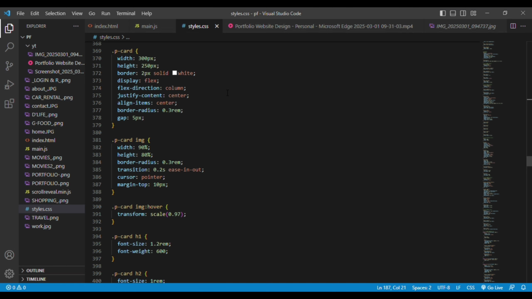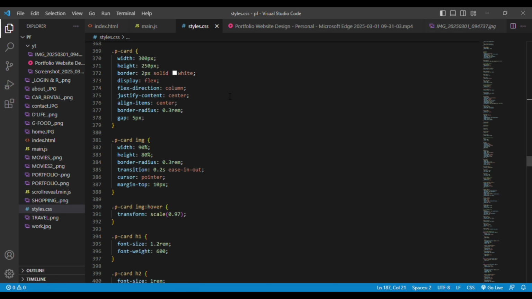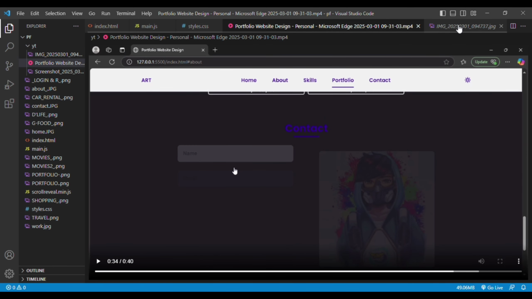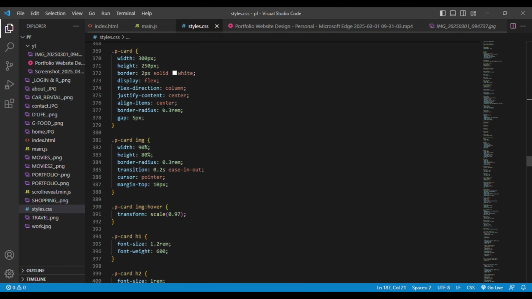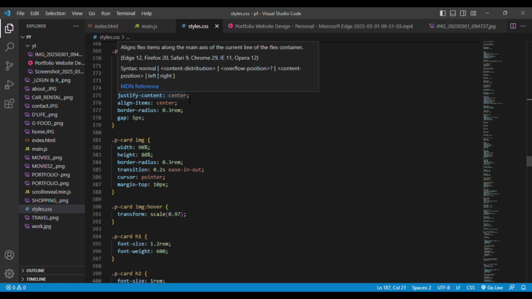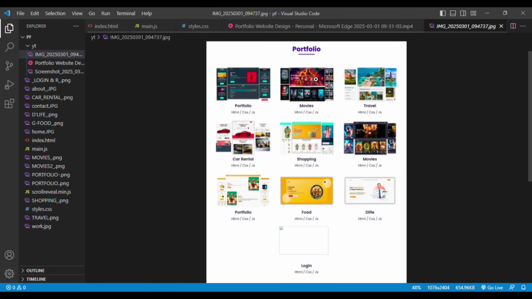Then display flex, flex direction is column, justify content is center. Next, in each p card section, we have the image, then the title, and the technology that we have used. All three elements are aligned exactly at the center by using display flex and flex direction column, so they are aligned in the column direction, and with justify content center and align items center, all the items are aligned exactly at the center. You can see the image and then the data are aligned exactly at the center of the div.